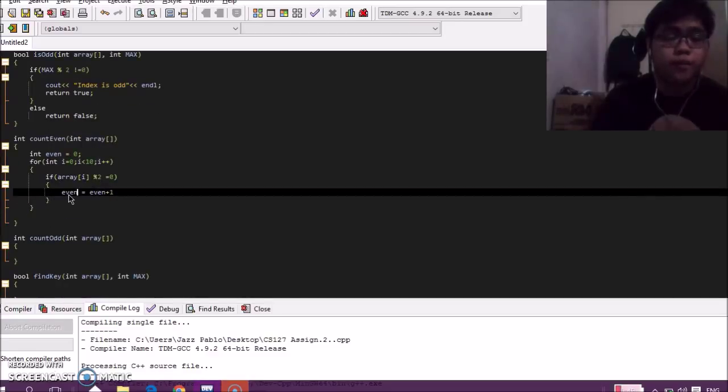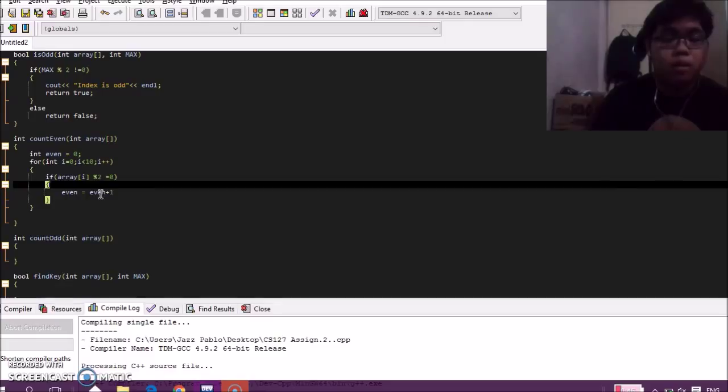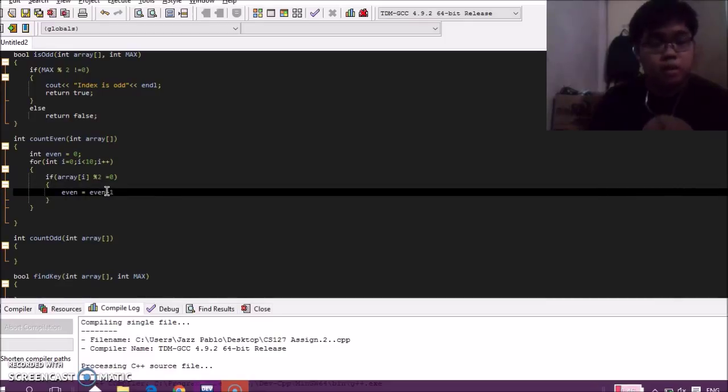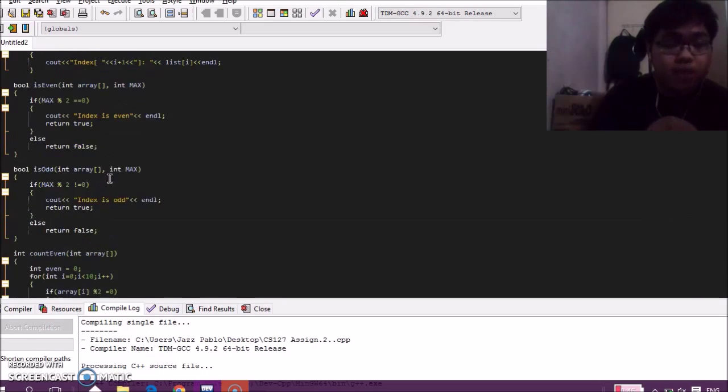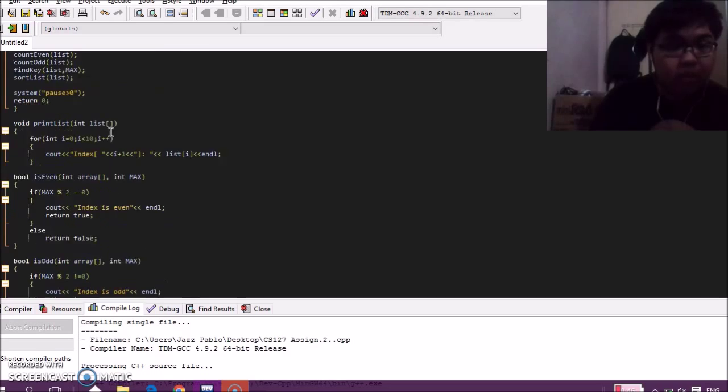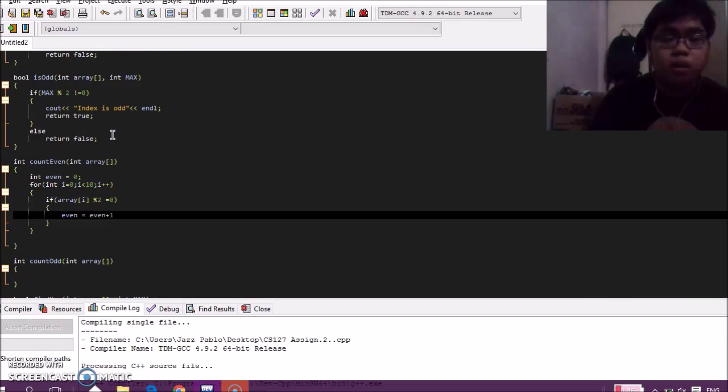So the value of even is still 1. Another example, increment array 2 modulus 2. So what is our array 2? Array 2 is 3. 3 divided by 2 still has a remainder, so even is still 1. So you see what's going on over there.